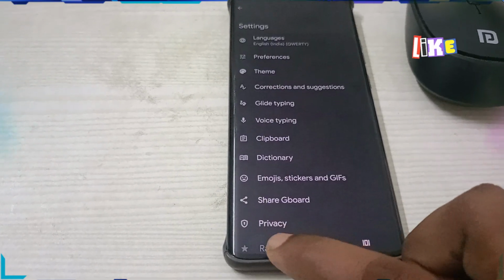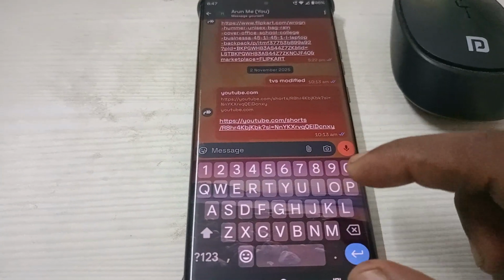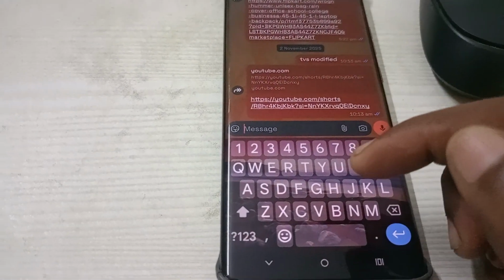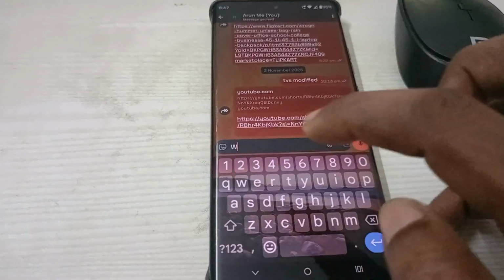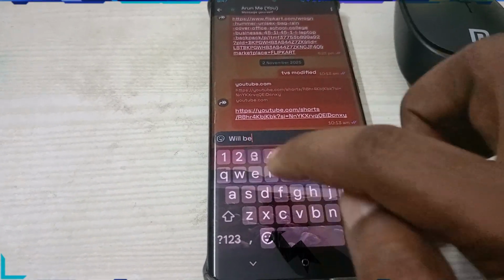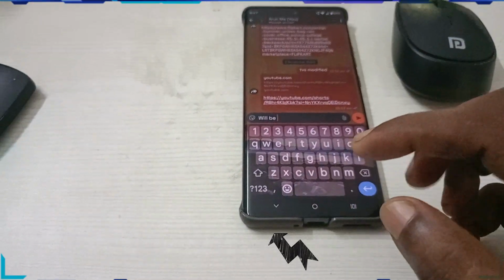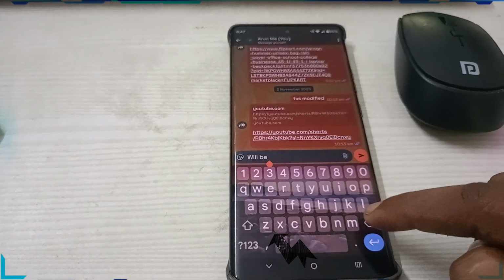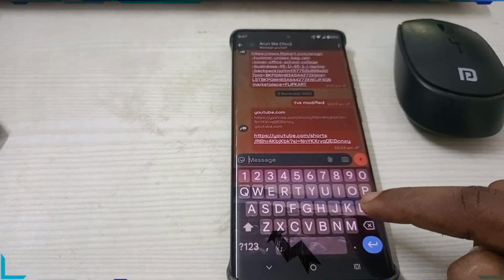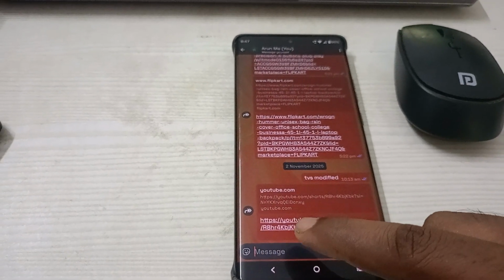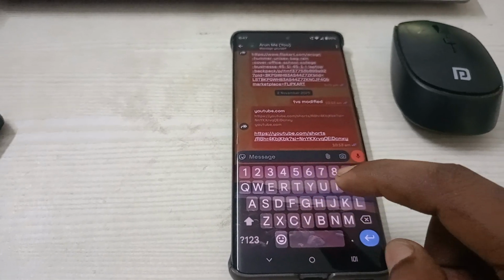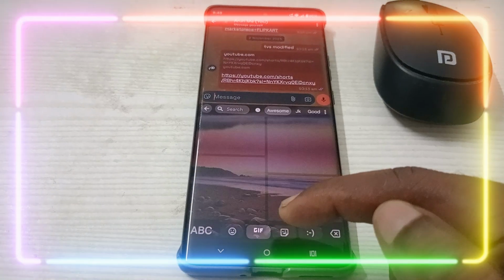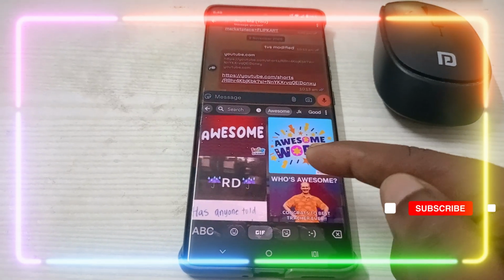I'll press this back button. See, now the keyboard has been increased. Now you can see, the typing will be easier. The typing will be absolutely easier because the whole keyboard, even the options, say for example I'll try to clear this, even the options and everything will be appearing bigger. See, even these emojis or GIFs, everything will look bigger.